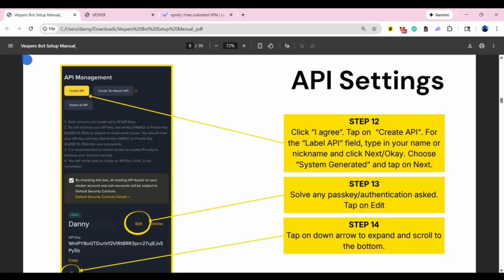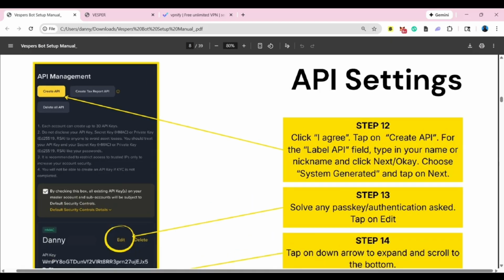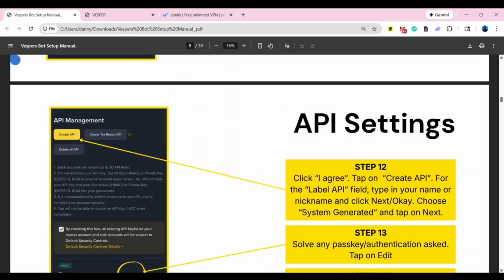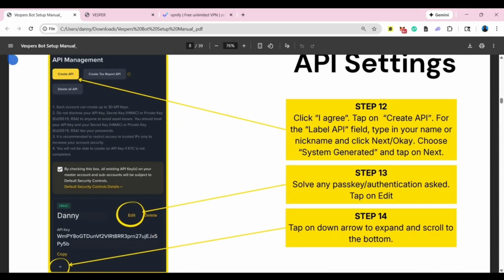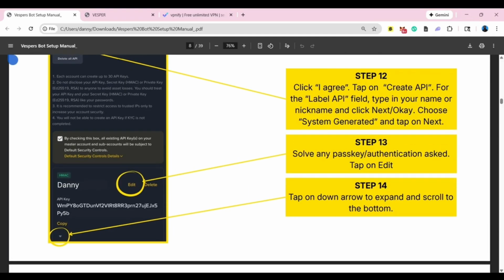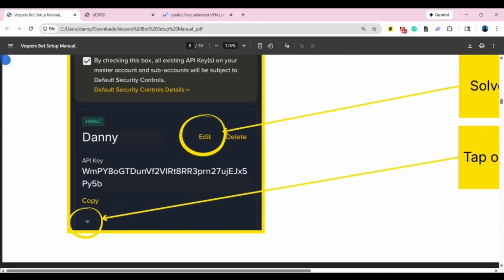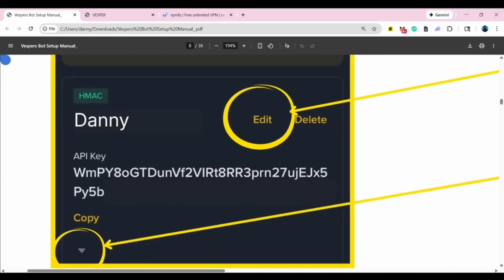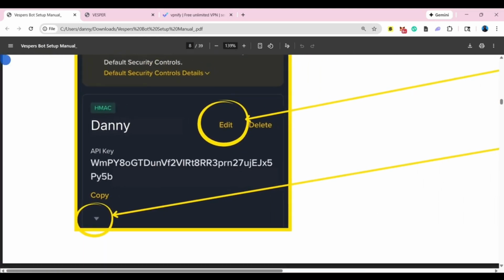So step 12, you're going to see I agree button. Click on that and then tap on create API. When you tap on create API right there, you're going to see a label API field. Type in your name or your nickname, anything that you choose, and then click next. And then you see system generated, and then you see self-generated. Choose system generated, and tap on next. They'll let you solve a passkey or an authentication, and then you're going to get this page. So the name that you put there, you're going to see it right here, and then you see edit. You see some API key and all that.